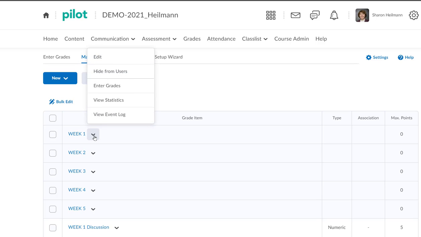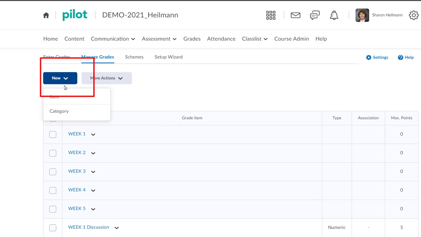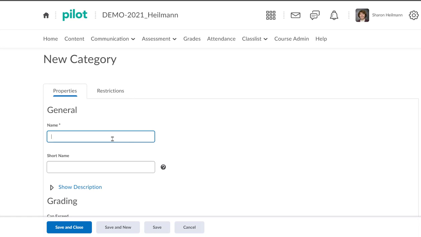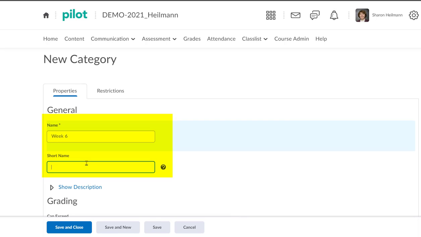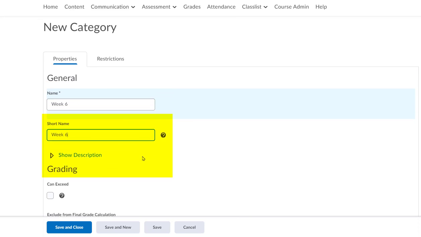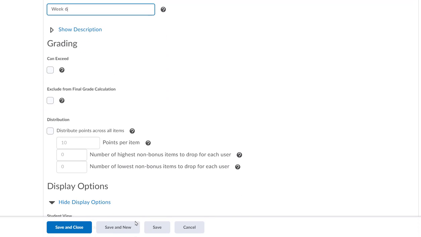So you can see that we have weeks 1 through 5 here. And if we select the tab for week 1, those are our choices. But what we want to do first is we're going to add a new category. And that would be, if we were going to add items for week 6, we would go to that category. We would put in week 6. The short name can be week 6. And we will leave all those and just select Save.